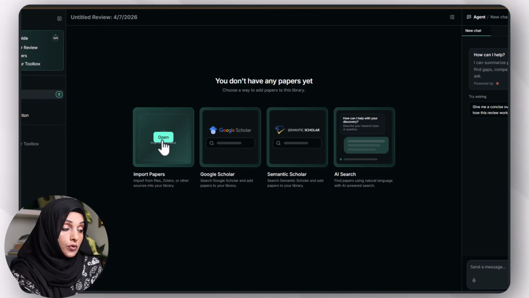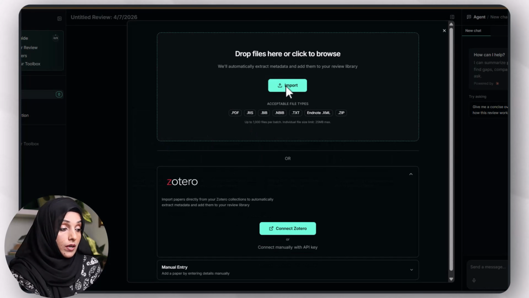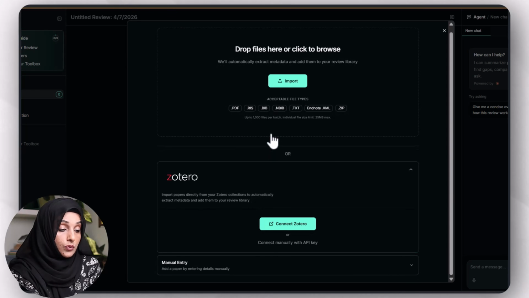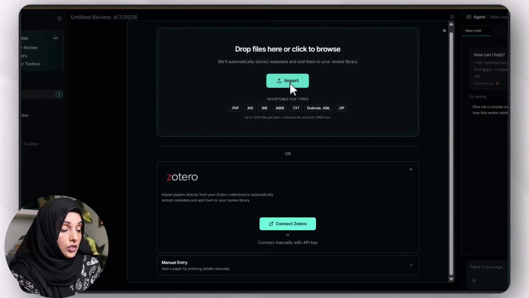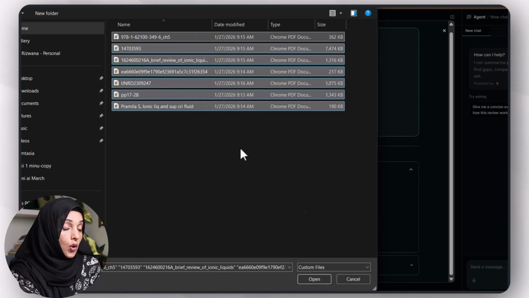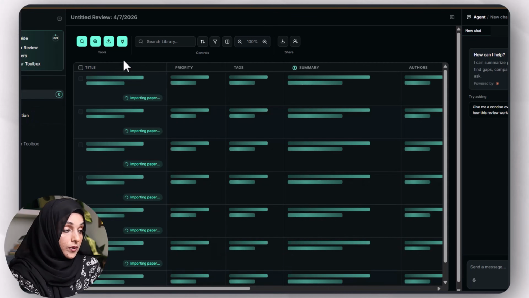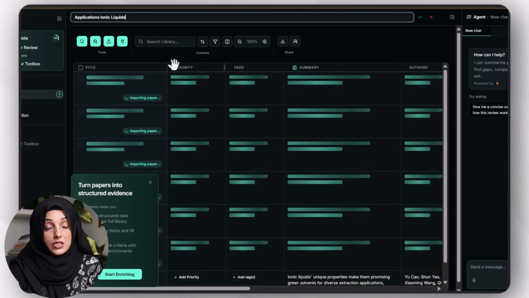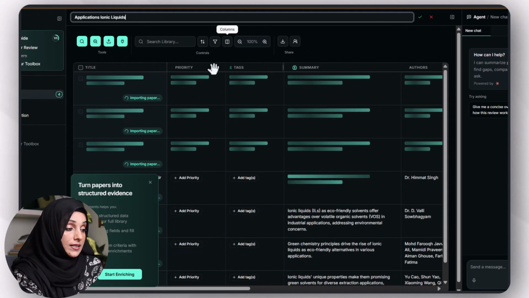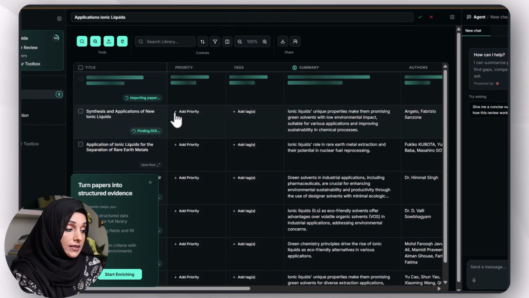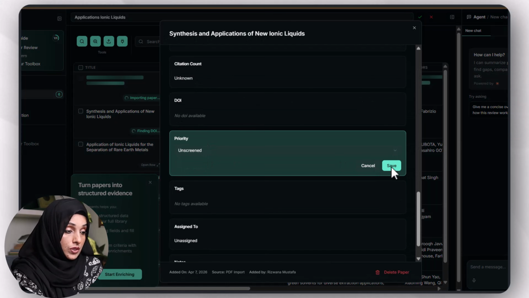For example, if you want to import papers and you have already collected your literature, you just have to click on it and you can connect the tool with Zotero, or you can press import and upload all your downloaded research papers here. When you upload your papers, the tool will start extracting the basic information from all the papers, and you can add priority tags here for how you want to see this list.